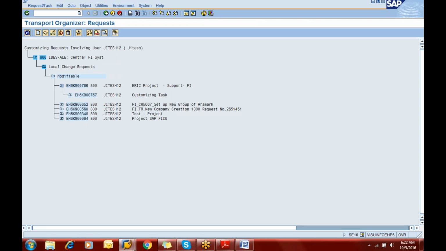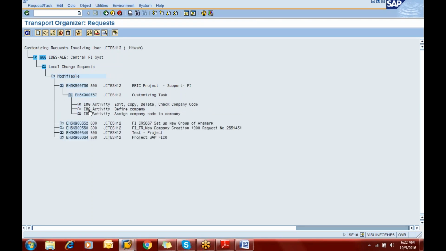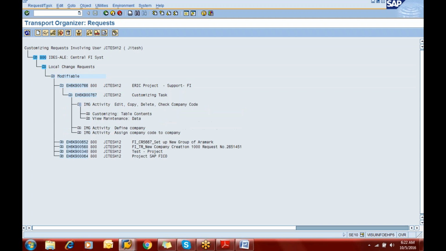So again if you just go to the 666, now you can just see there are three things we have done. Earlier the system was only showing you define company. So you don't need to come to this screen and see every time. Okay, so this is not our job. So yes, if you want to explore the information, that information we can just load from this transaction code or from this screen.